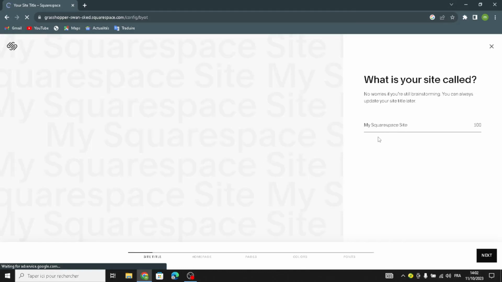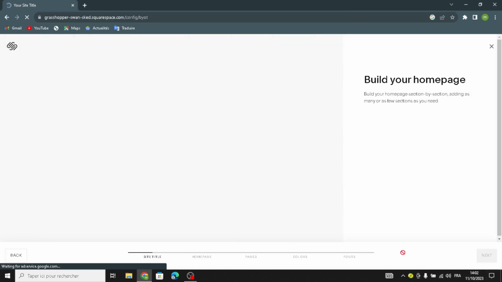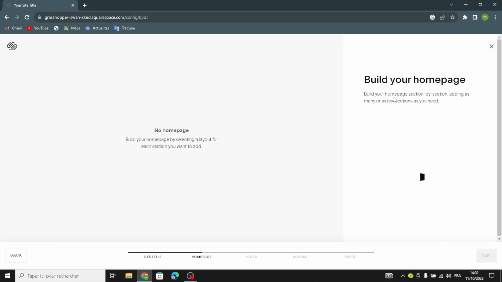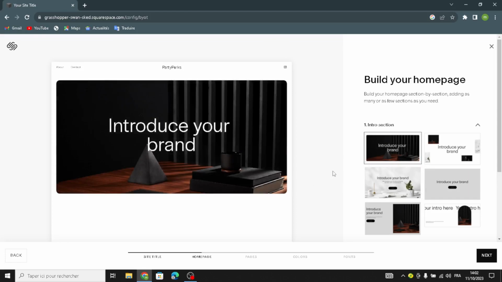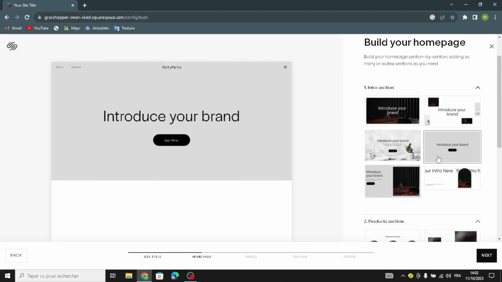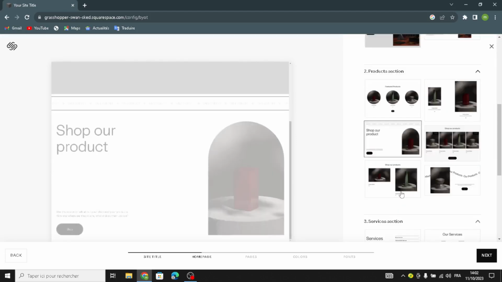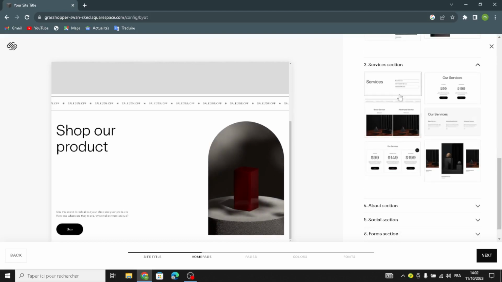Here you can type your business name, any name for your party supplies and favors business as you like. Here you have to build your homepage section by section, add as many or as few sections as you need. The intro section must be an attractive section, so try your best to make your homepage look attractive and better, to attract more clients.